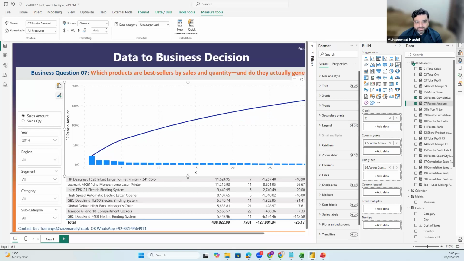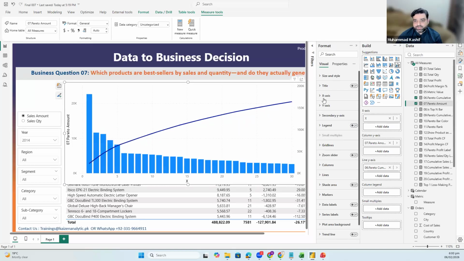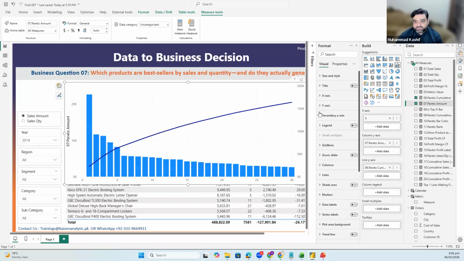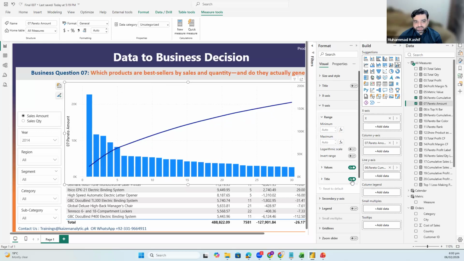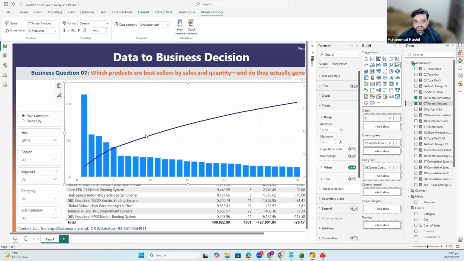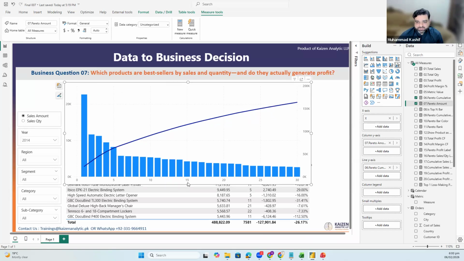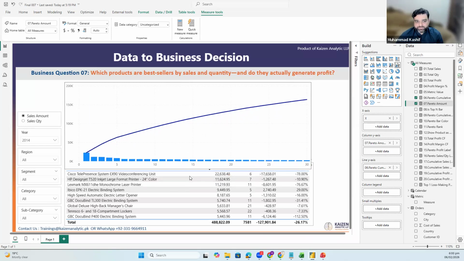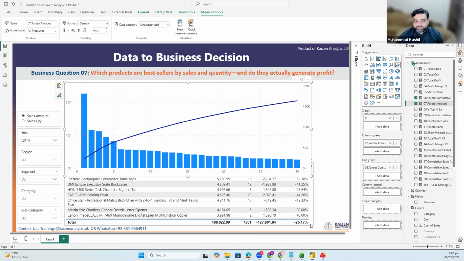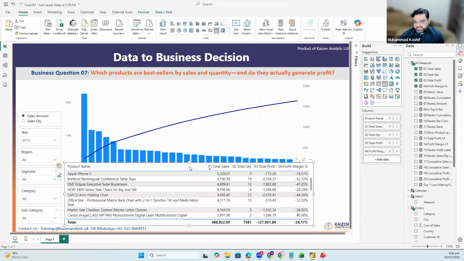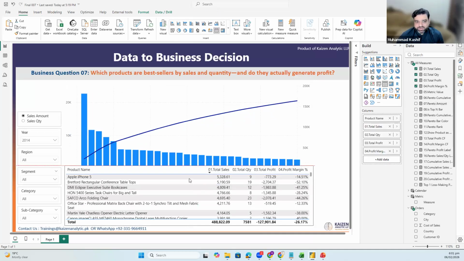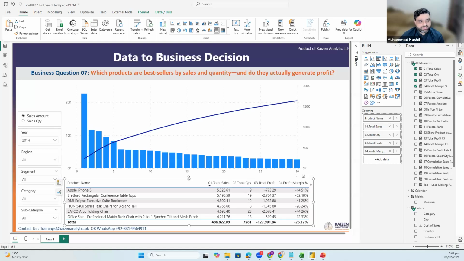Okay, and in x-axis, let's turn this up in y-axis. Let's turn this up as well. Okay. So we have a Pareto type of effect, which we need. Now we have a basic chart to work with.